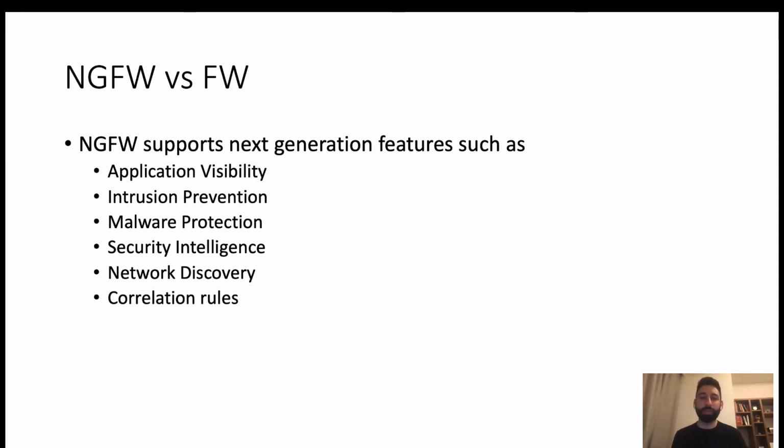NGFW versus firewall. The major difference of why you call these firewalls next generation is because of the features, right? It has extensive new features. Most of the time, the major difference is that a traditional firewall generally operates at layer 3, layer 4. So it allows you to block or allow traffic based on TCP, UDP, port numbers, and some advanced parameters. But an NGFW gives you much more, right?